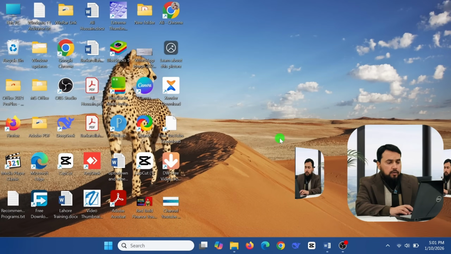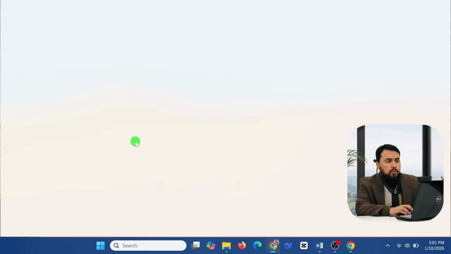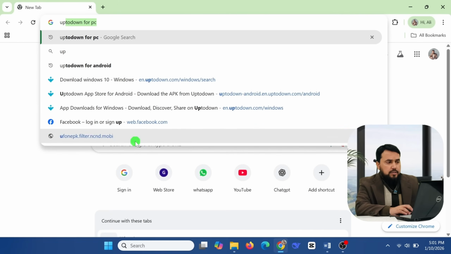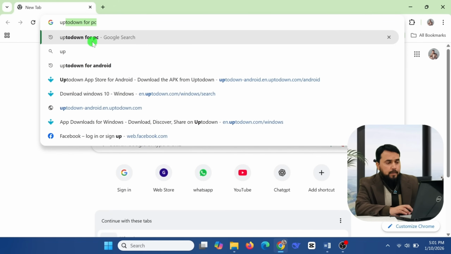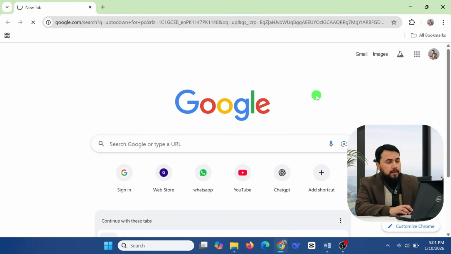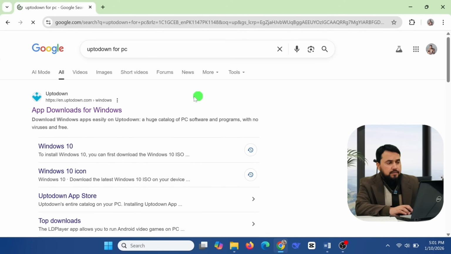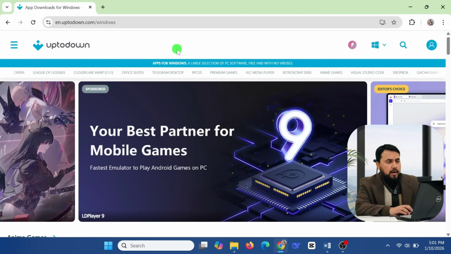Now come to the PC and click on Google Chrome and then write the Up-to-down website for the PC. Click on it. Then click on the first link. And this is the main page and home page of the Up-to-down website.